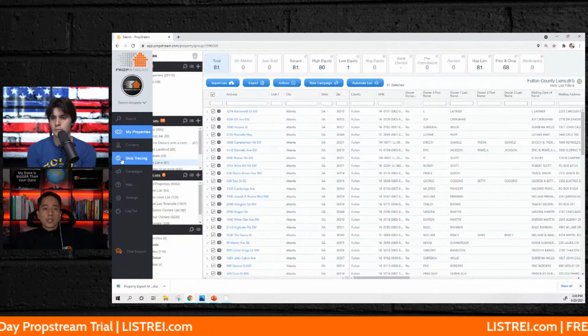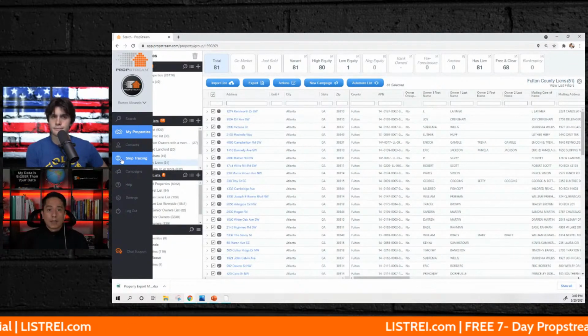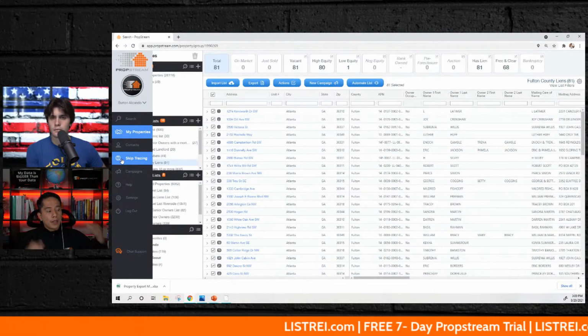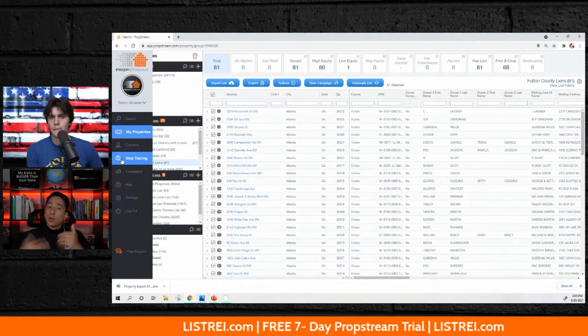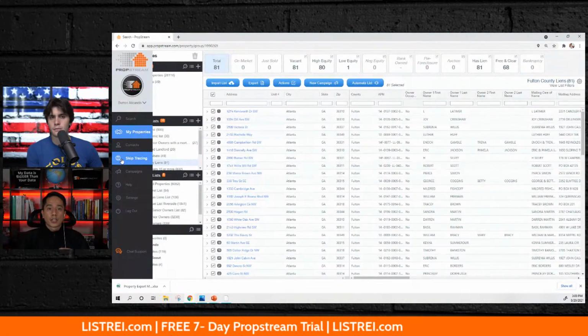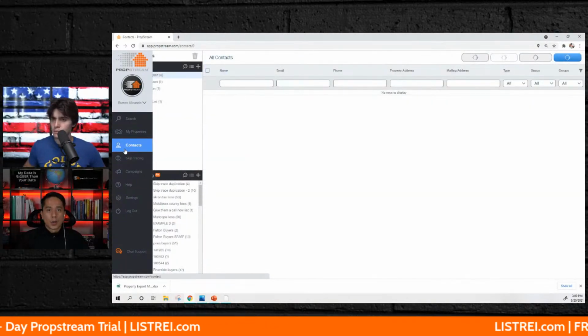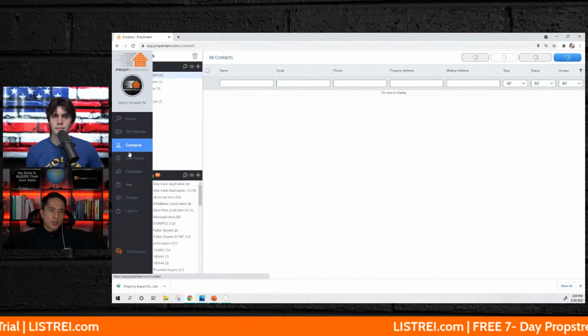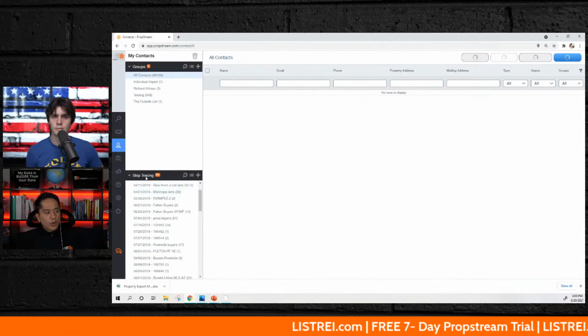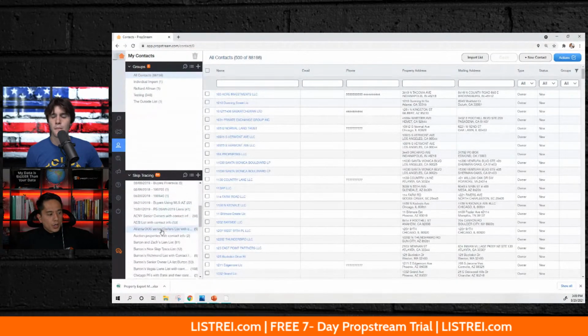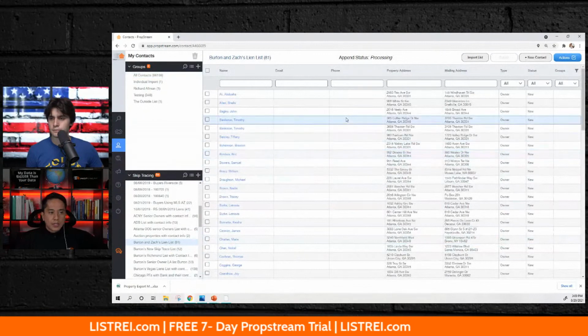Anytime you're skip tracing, you're gathering contact information. Okay, so let me repeat that. Anytime you're skip tracing, you're gathering what? Contact information. So your results are going to be in the contacts page. Okay, so go there after you skip trace and just look for your list at the bottom left. So here we can find Burton and Zach's lists.